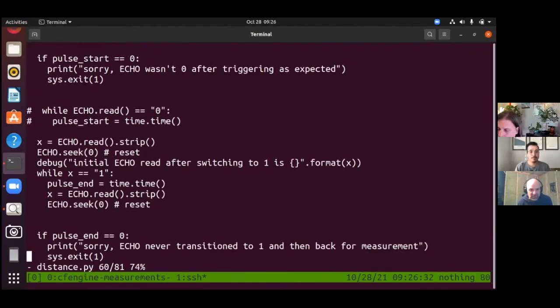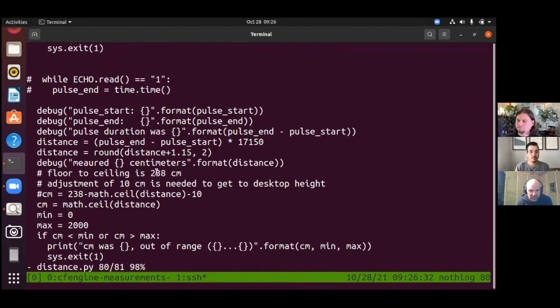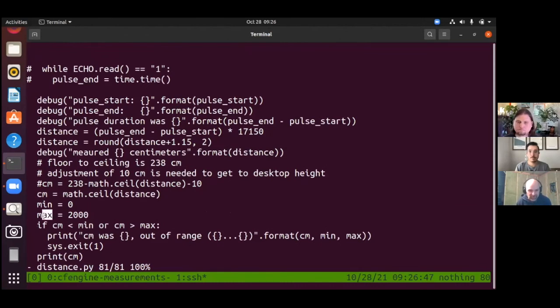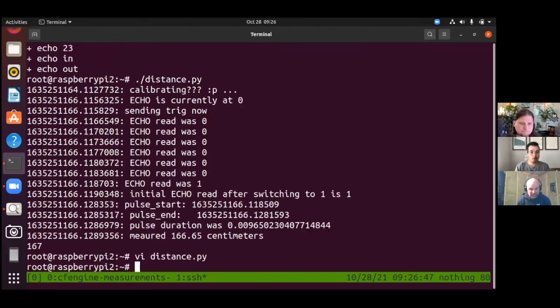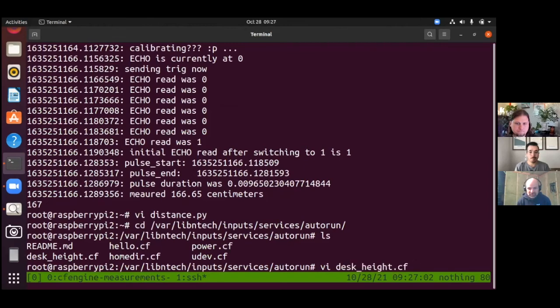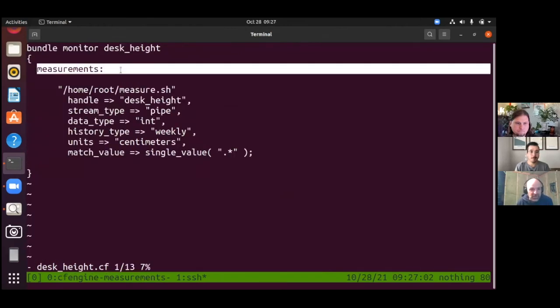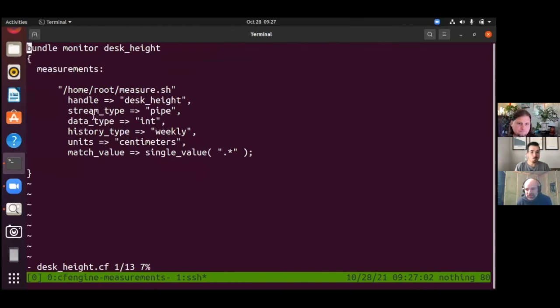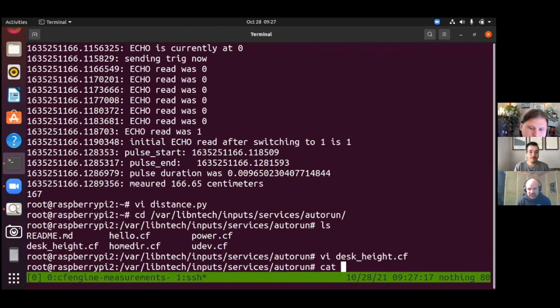So there's some stuff to initialize it. And then down here, there's some math to figure out how many centimeters. I put a couple of things in here to make it stay within a range. And that's basically that. And then the fun part is we have a desk height policy, which has a measurements promise, which CFMonitord is our monitoring daemon that runs and collects data. So I had to give it this, this is a little change from what you have, Nick.